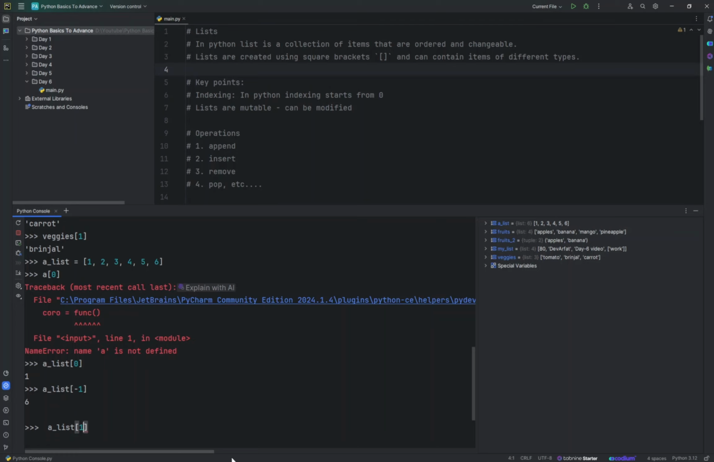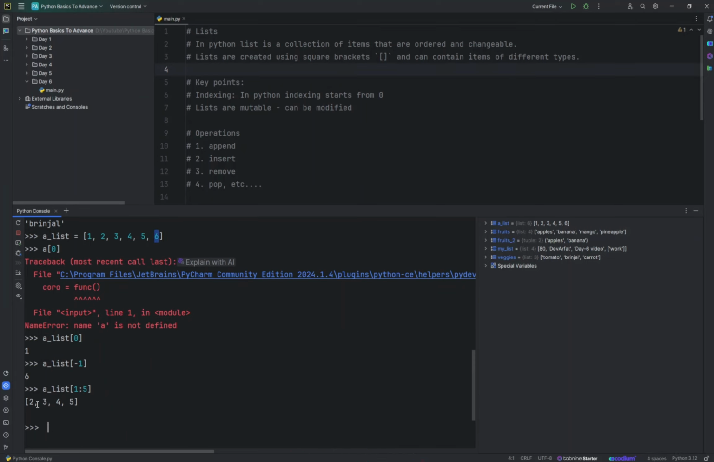We will say 1, which is inclusive, then exclusive. So 0, 1, 2, 3, 4. I want to access till 5, so I will have to put 5 over here, which will be the index of 6. Let us see, and it will return the list of 2, 3, 4, 5.